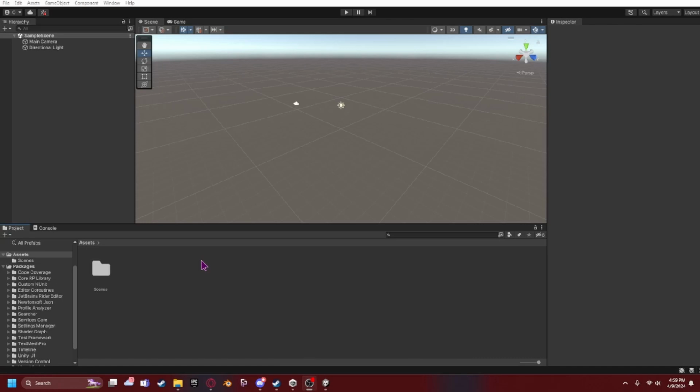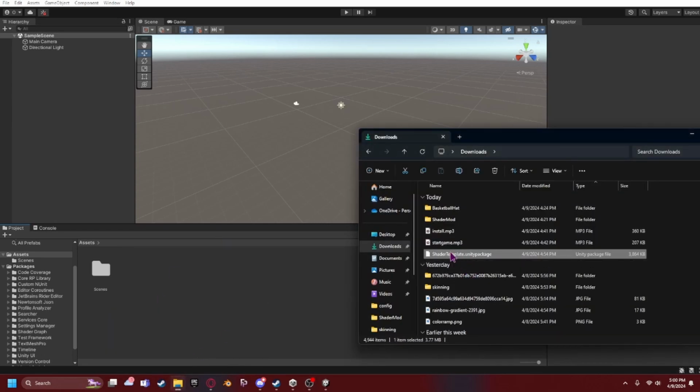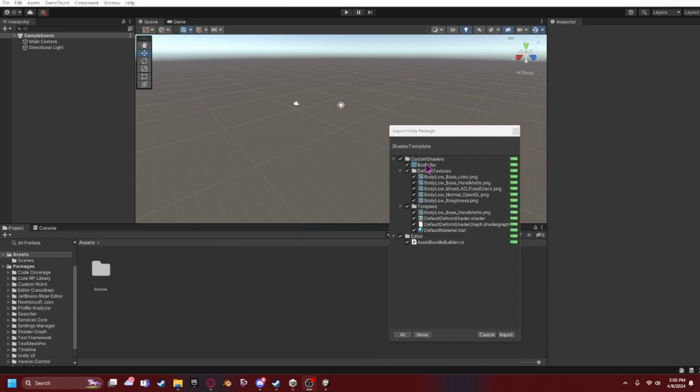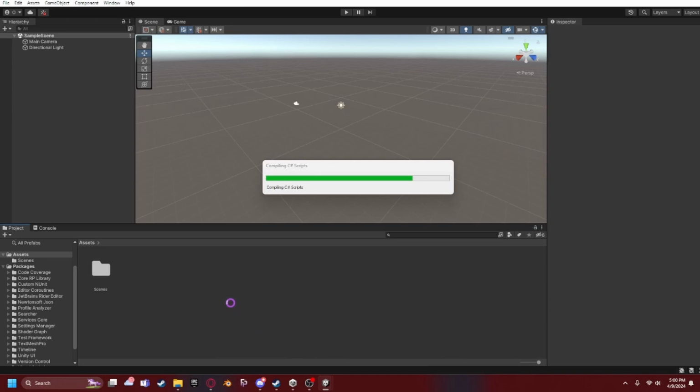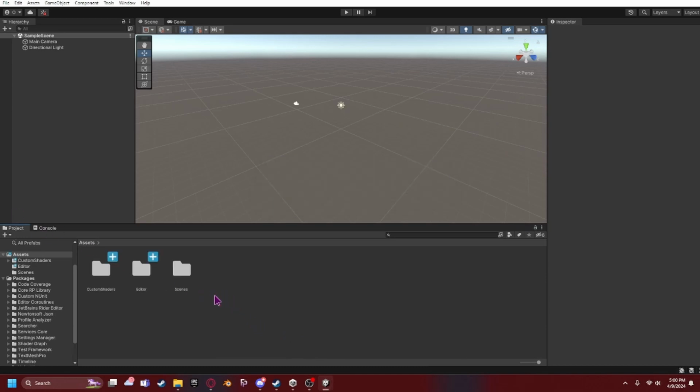When the Shader Graph package is done installing, you can close that tab and go to the Google Drive link that I put in the description. This will include a file called shadertemplate.unitypackage. You're going to want to download that and then just drag it into the Unity project. You'll see this little section, just click All and then Import. It's going to take a while to import, but once it's done, you will have all the assets needed.